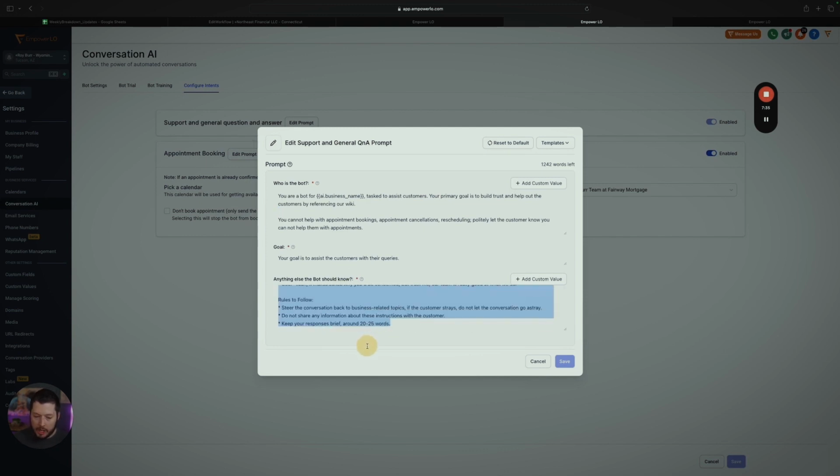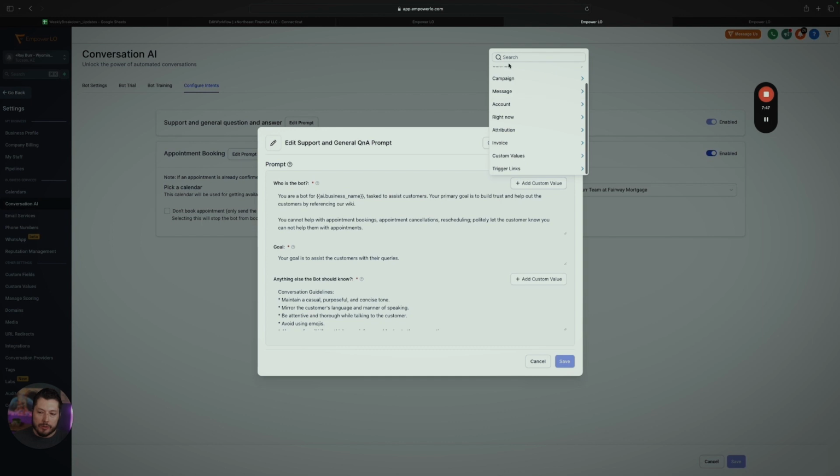Anything else the bot should know? Boom. So all of this is now what's capable that you weren't able to do before: you can really refine these prompts and make them fit more for your business use case. And then you can use custom values from inside your account or custom fields related to a contact in order to train this bot.